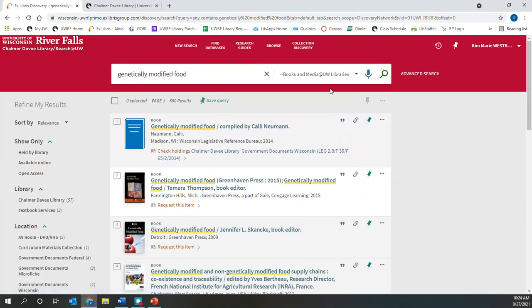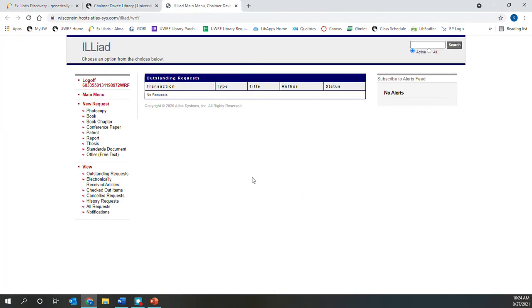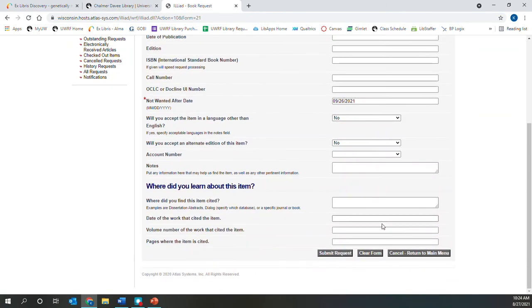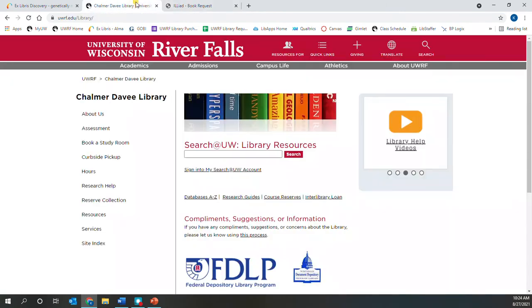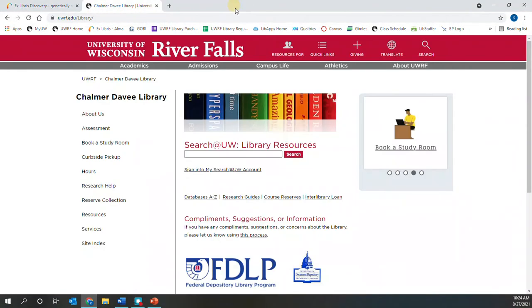If you search for an item and you can't find it in Search UW, you do have one last option. You can click Interlibrary Loan and fill out the form yourself. So say there's a book you really want and you couldn't find it in Search UW, you can fill out this form and hit Submit. It's important to check Search UW first because there's a greater chance we'll be able to fulfill these requests for you than when you fill out this form yourself.